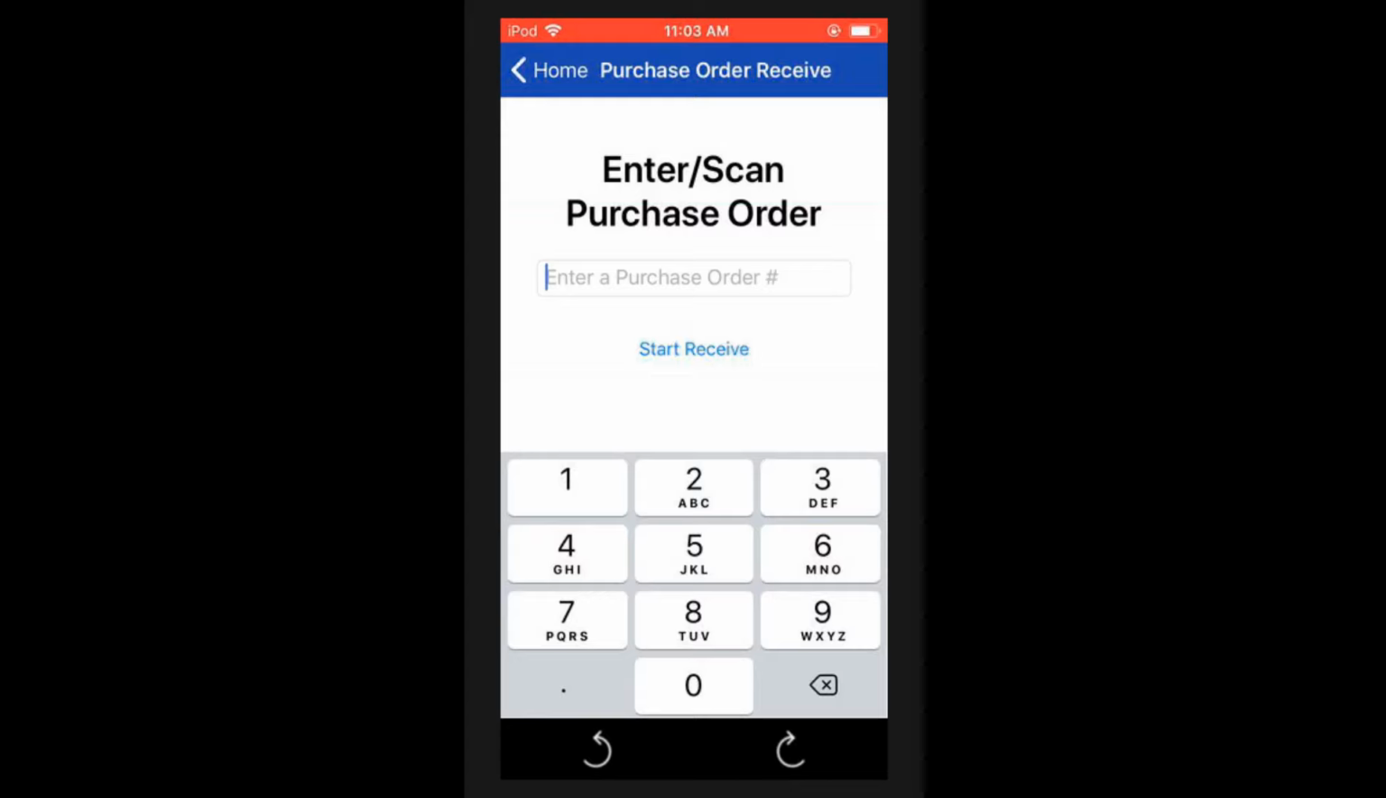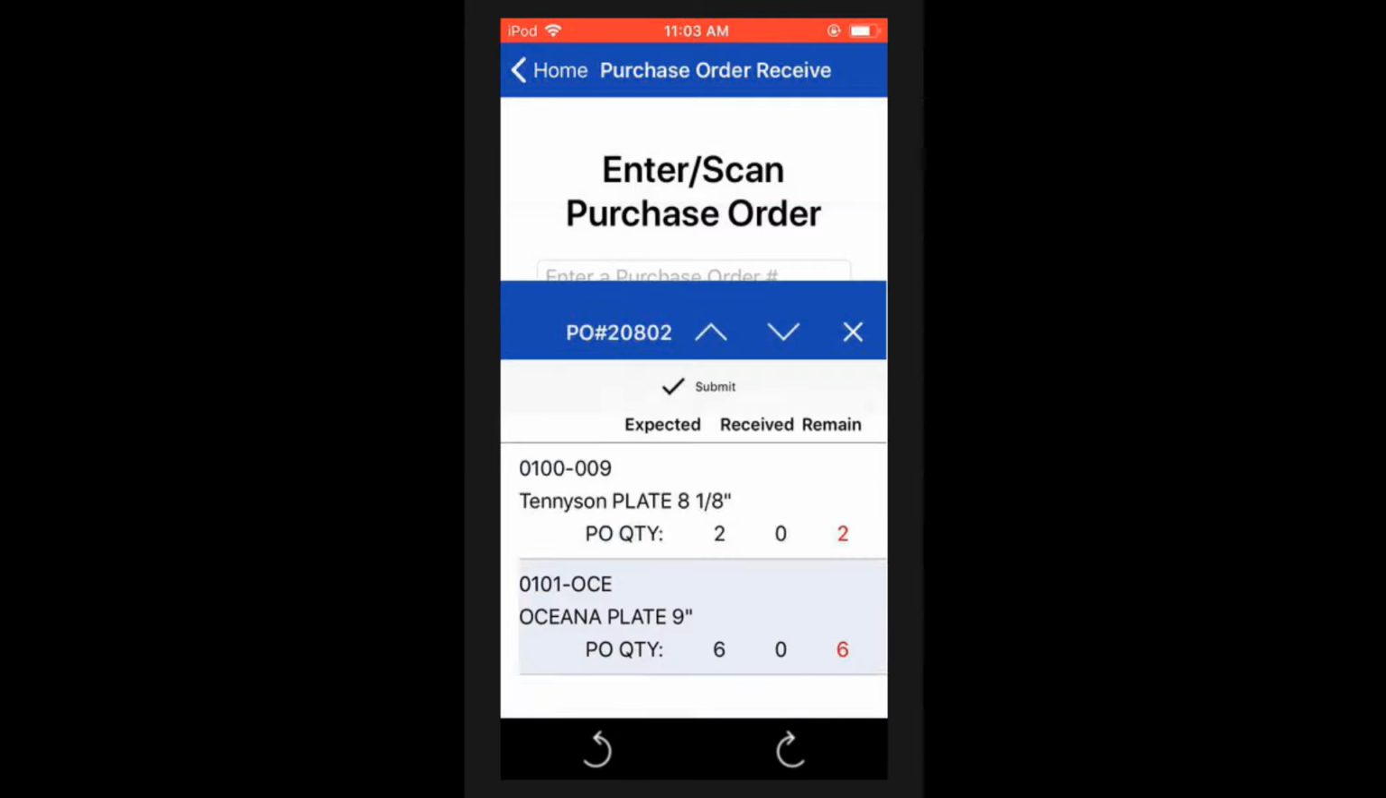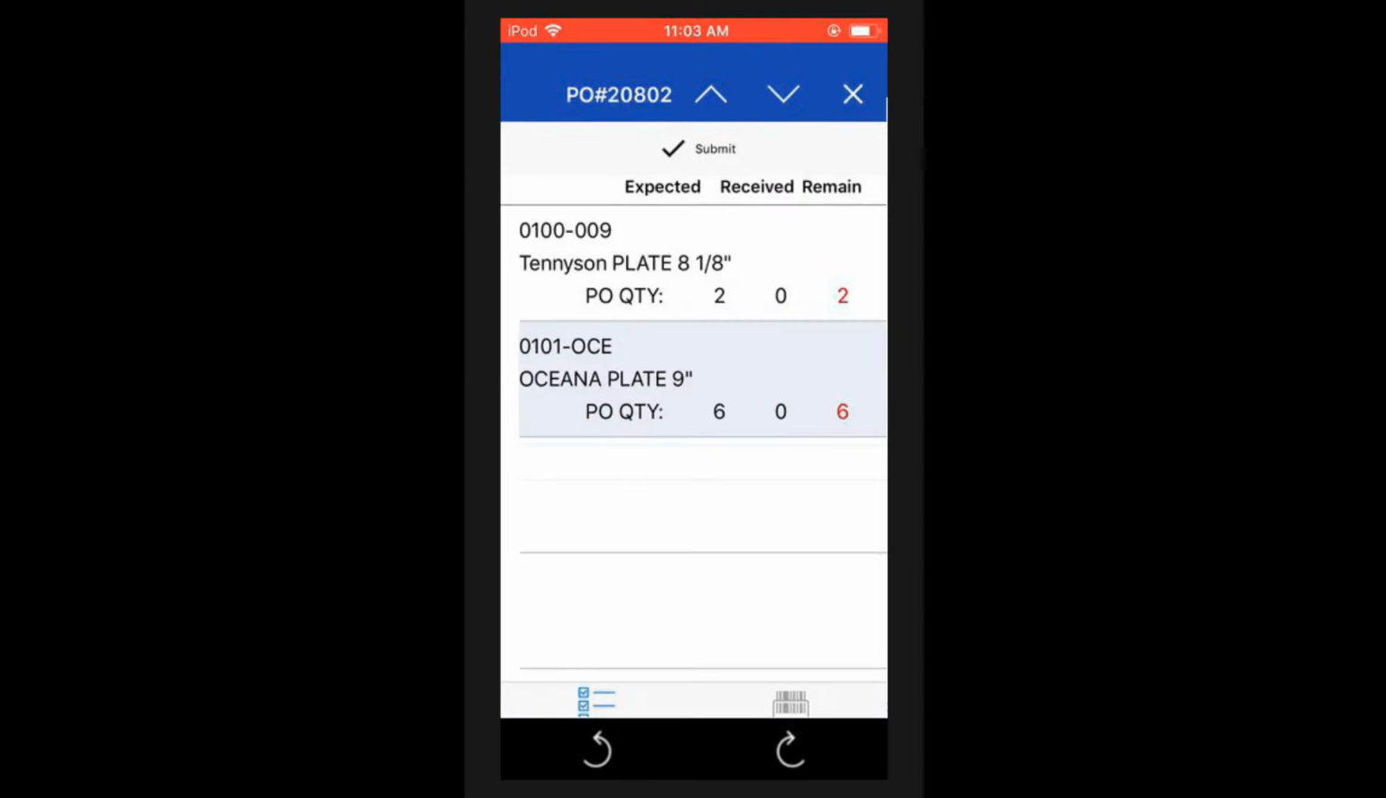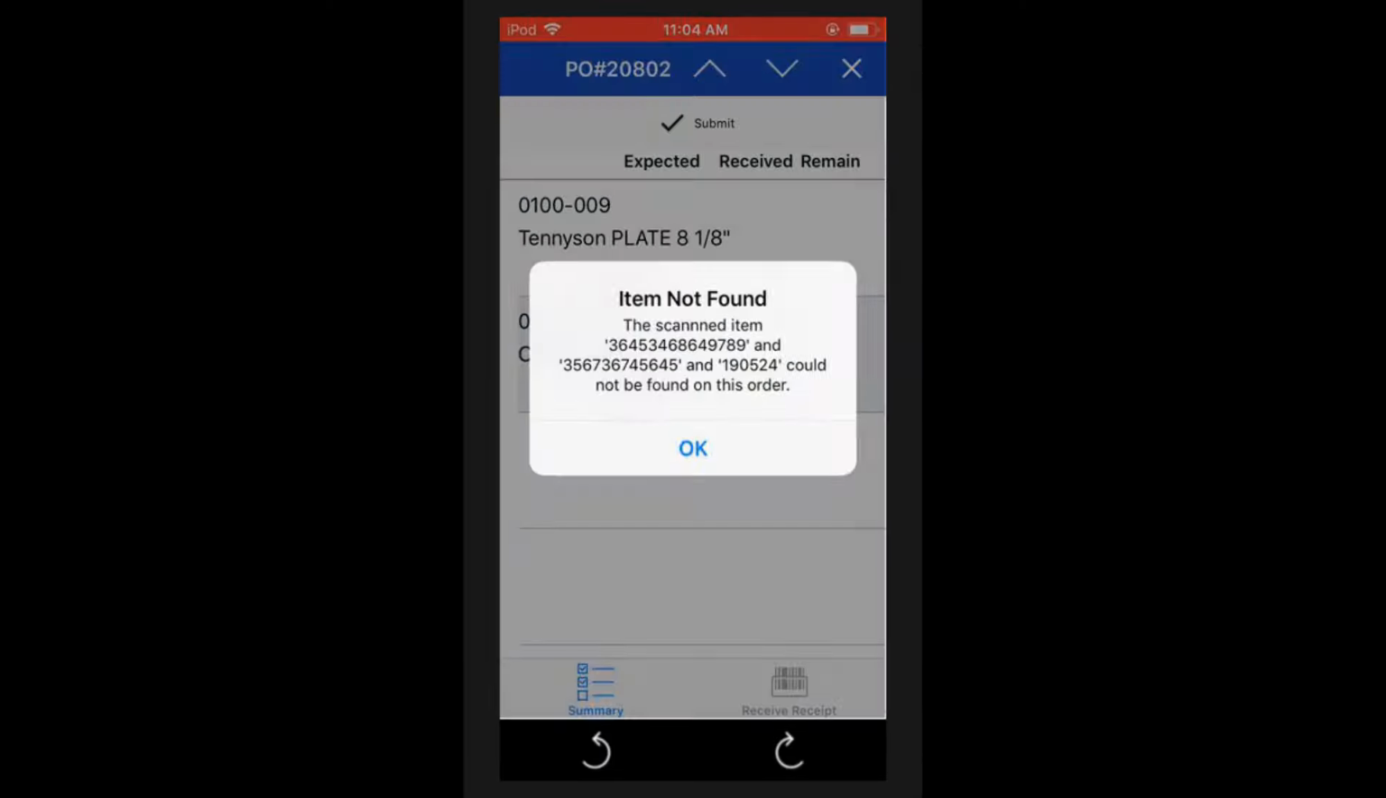I also want to quickly show you for a different purchase order what happens when there are receive exceptions. So for example, what happens if we try to receive a product that is not on the purchase order? When we try to scan that item, we will get a warning notifying us that the item is actually not on the purchase order.